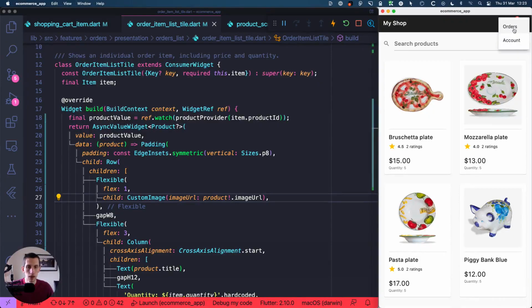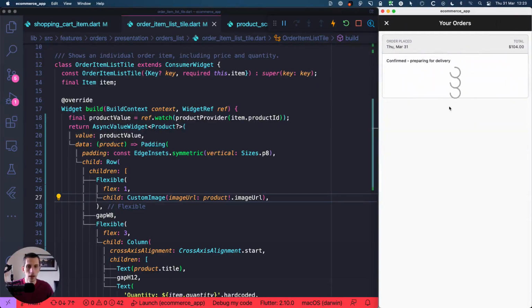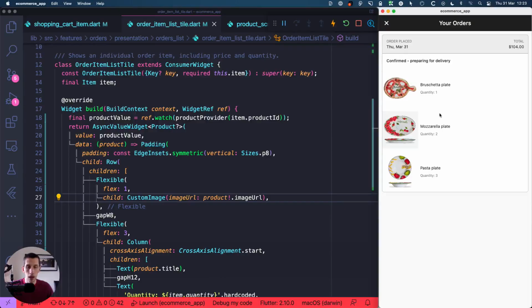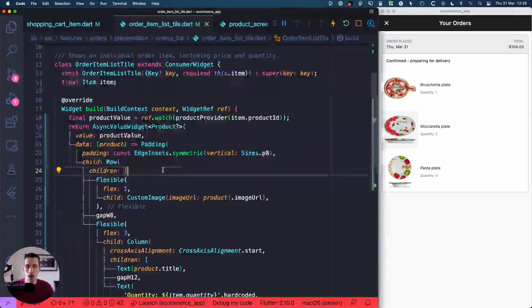And as soon as we do this, we also get 3 loading indicators until the data is loaded. And once again, this is something that you could improve by using the shimmer package. And this completes all the changes that I wanted to make.